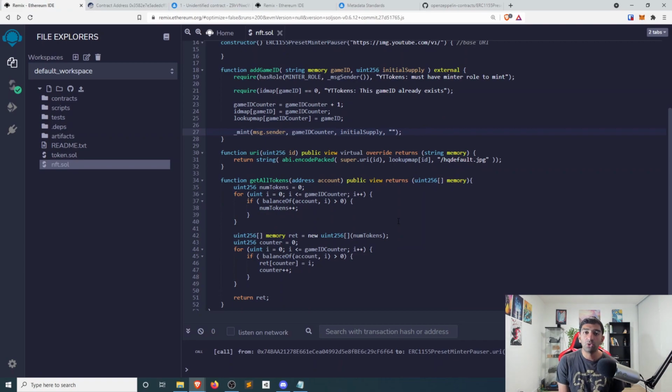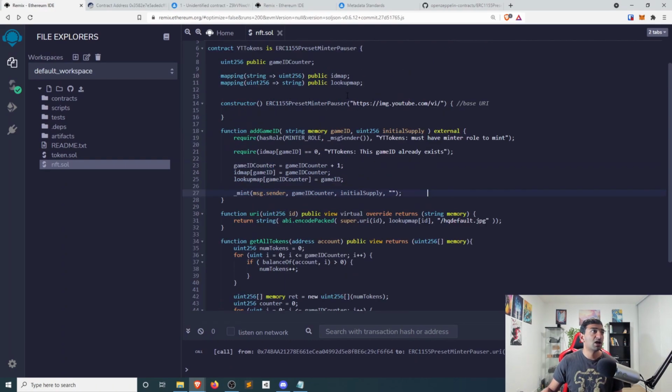Next, we have our URI field. So the URI field is a built-in function for ERC-1155. In this case, we're overriding that functionality where, given the ID for a smart contract token, we output a URL that represents where you can get metadata associated with that. In this case, YouTube has provided an API where at this image YouTube VI URL, you can actually go ahead and search for thumbnails associated with a specific video.